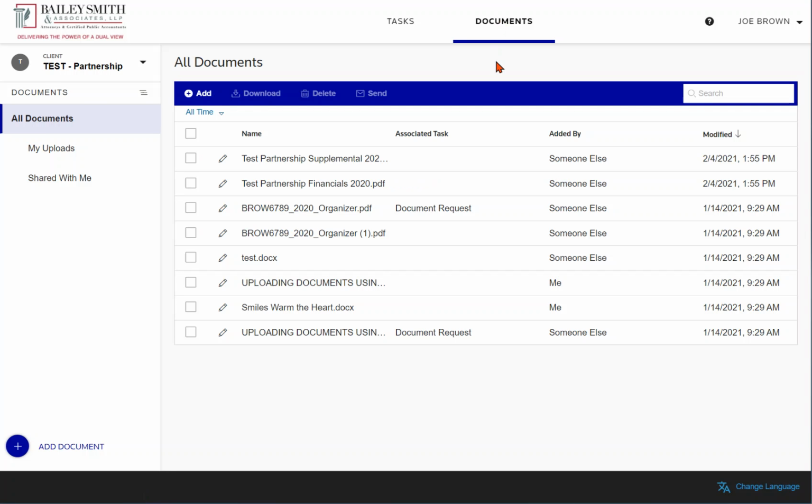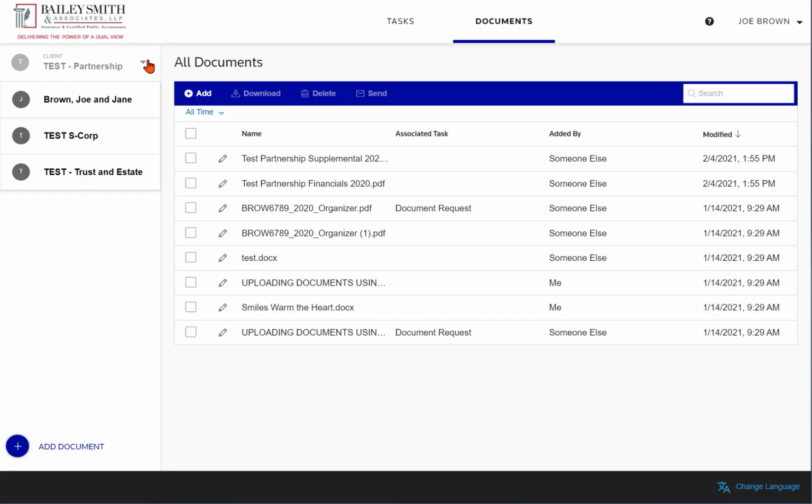Now let's assume that you're a business owner and you need to share financial statements for one of your businesses with a banker. In that case, select the business client that needs to share financial statements from the client drop-down list on the left.